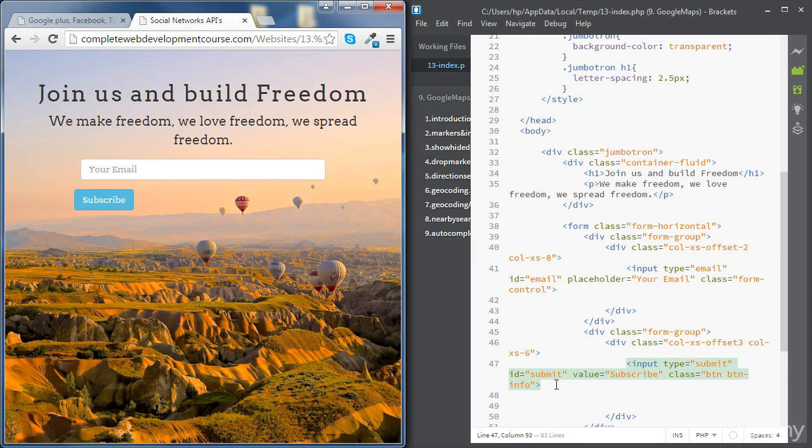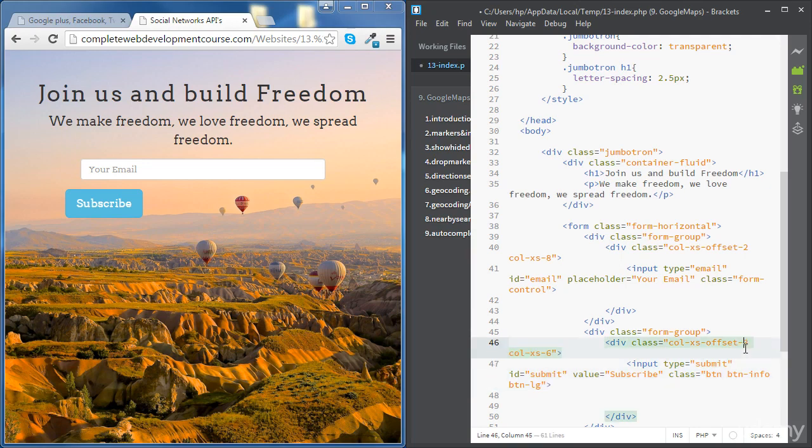Okay, that's perfect. Now let's make the button slightly bigger. So we're going to use the class button large. We need a minus sign there after offset. Okay, and now we've got our subscribe form.